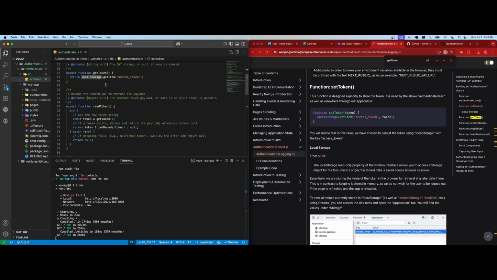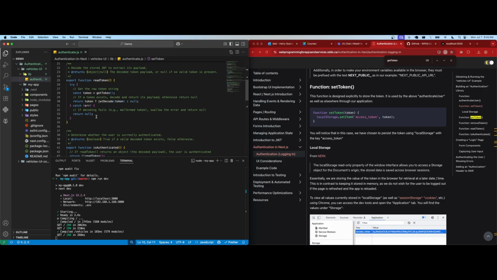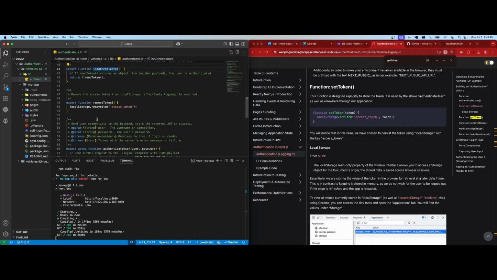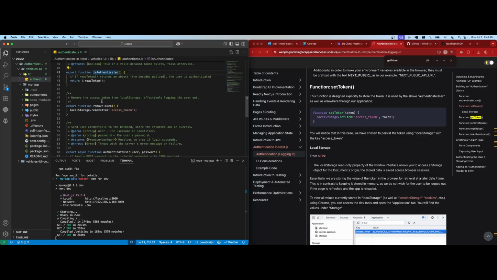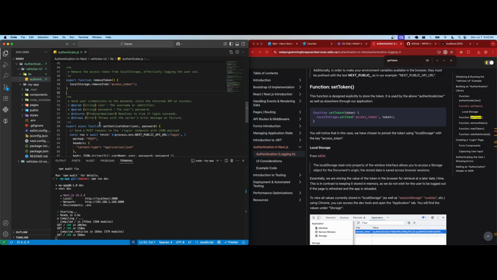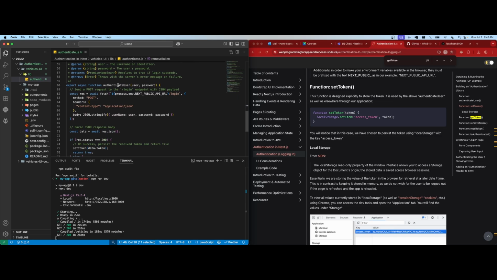Obviously, this is the payload that gets decoded. It tells us if a valid token is present or not. This checks if we were actually logged in, or well, technically not logged in, authenticated. It's a slight difference. We can remove the token if you actually click log out. And then our most important one is this authenticate user.